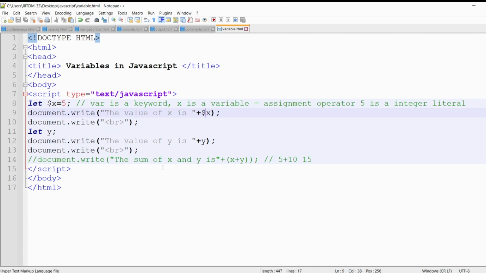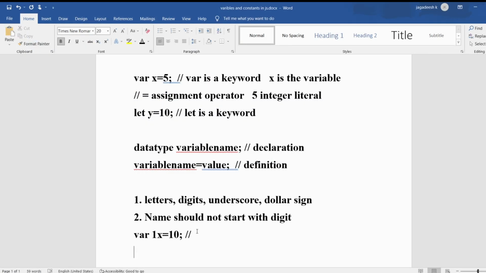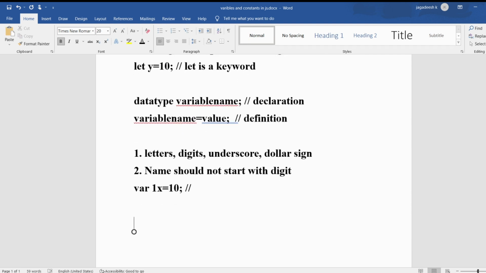And then the variable names are case sensitive. What is the meaning of case sensitive? Normally in English, whenever you are writing Ravi or you are writing capital Ravi, both are the same, right? Because it is the name of a person. Either you are writing in lowercase or capital letters, both are the same. But when it comes to JavaScript, both are different because JavaScript is a case sensitive language.